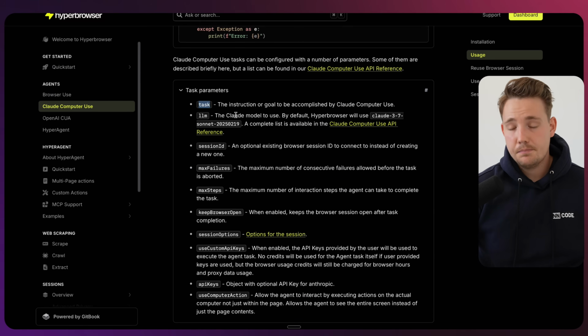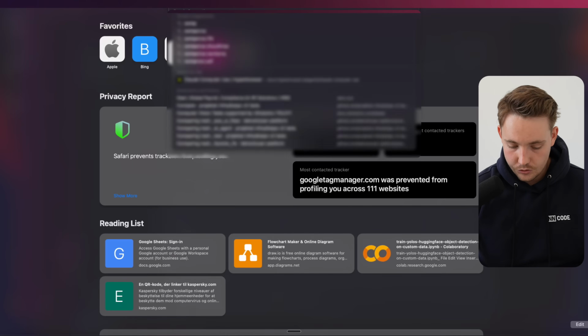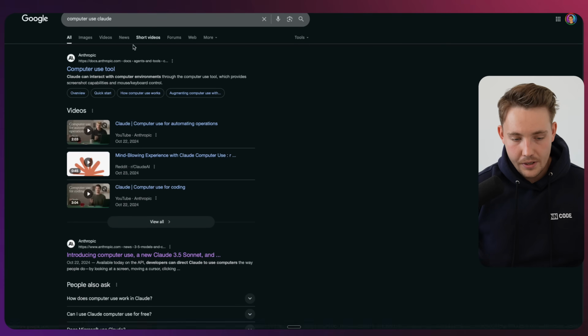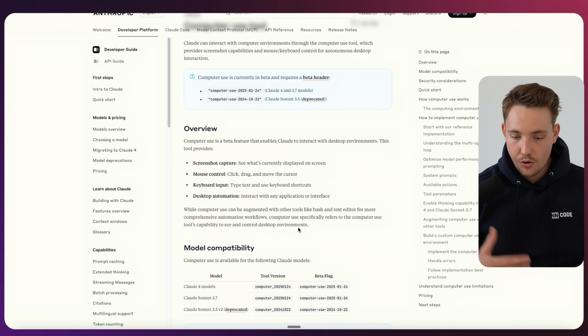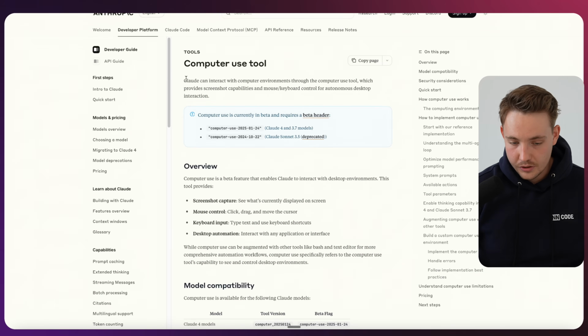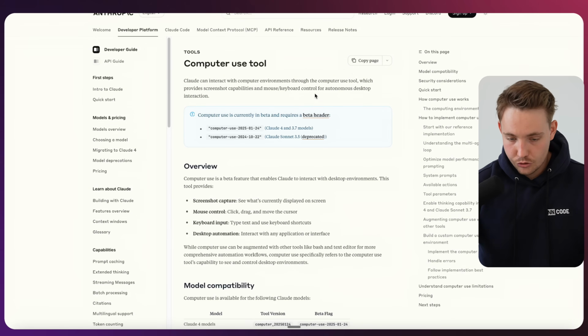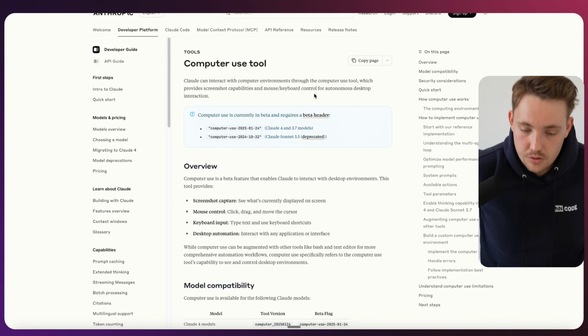So we can specify the task. This is just the instructions that we need to feed into our Claude Computer Use. And if you just search for computer use, you've probably seen OpenAI and all those where they have the browser that can take actions. It can see what's going on in the screen. So here it can interact with computer environments through computer use, which provides screenshot capabilities and mouse and keyboard control for autonomous desktop interactions. So it's basically just an AI agent that has access to your screen, your mouse, and your keyboard and can control it in your browser or pretty much on your computer.